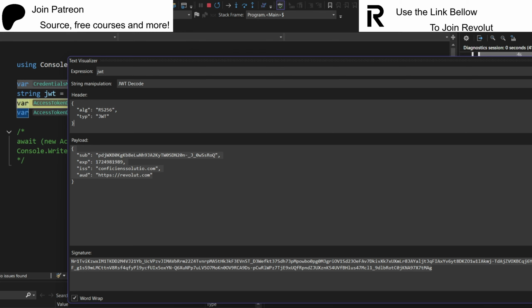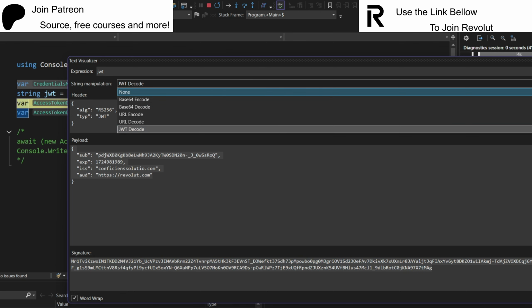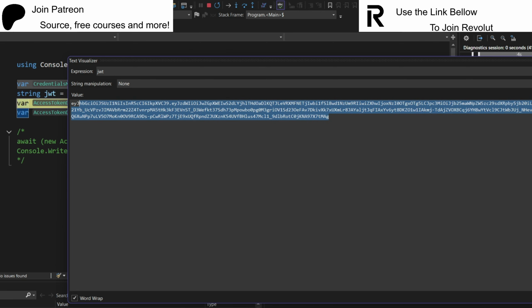It gives you this decoded version. And if you want to check if it actually works with a public certificate in the documentation, where you can test it and check it, you do not want to copy this part. This is just a signature, right? If you want to copy that and check it, you go to none, instead of JWT decode, and you copy this part. You paste that, and then you check it. So something to remember, because it's easy to make that mistake as well.